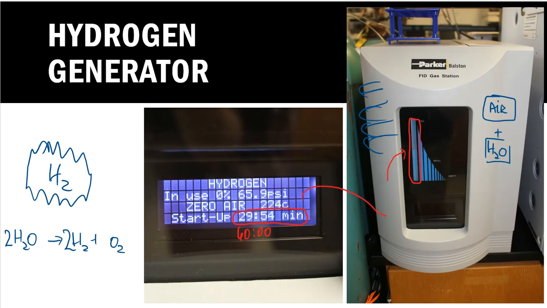This screen is actually down here at the very bottom. So the power's not yet on in the picture that shows you the actual generator. But when I do turn the power on, this automatically just starts up, and it knows that you want it to generate hydrogen gas, and it just automatically takes over. But you got to give it 60 minutes in order for it to do its job.